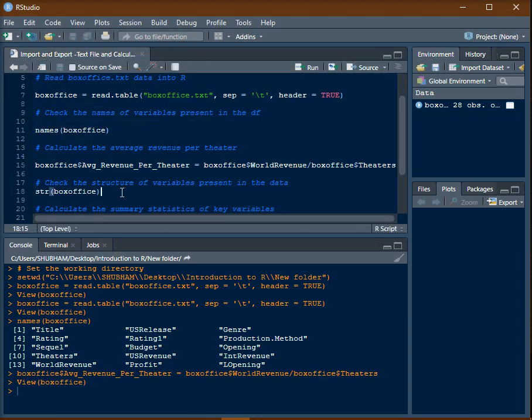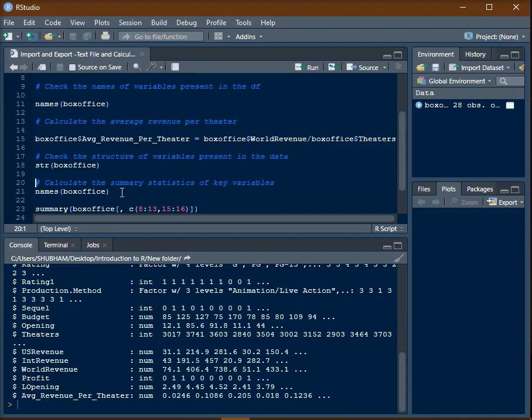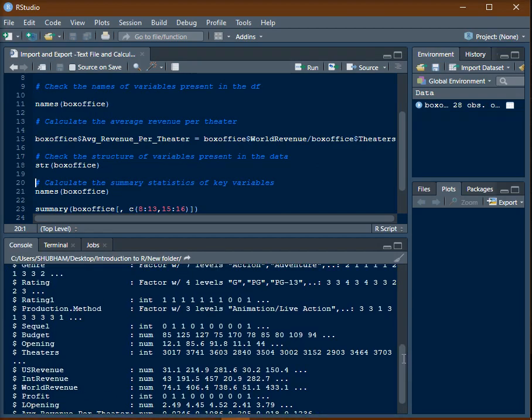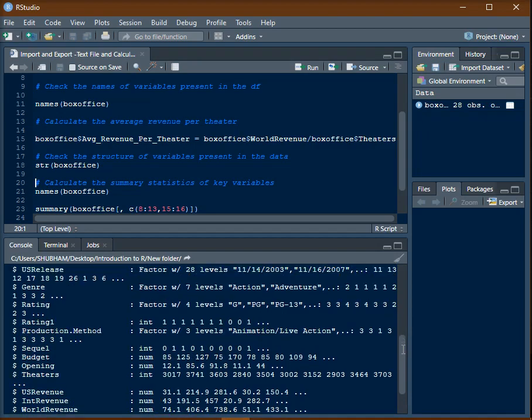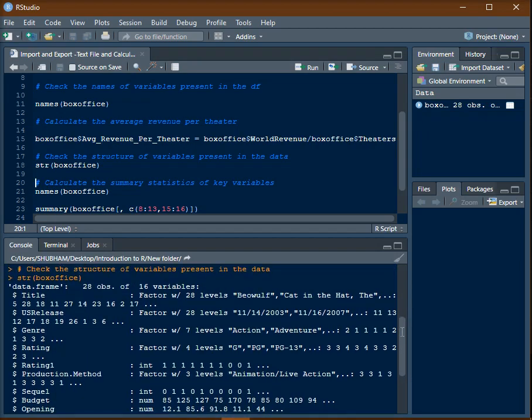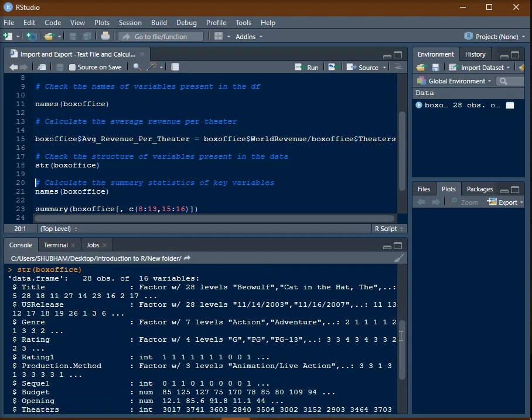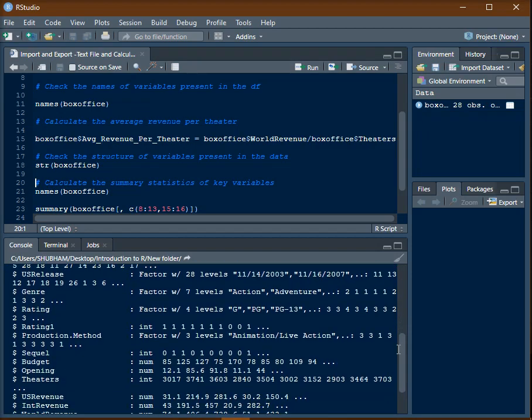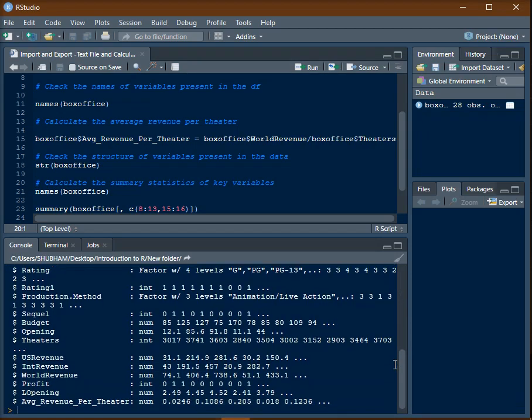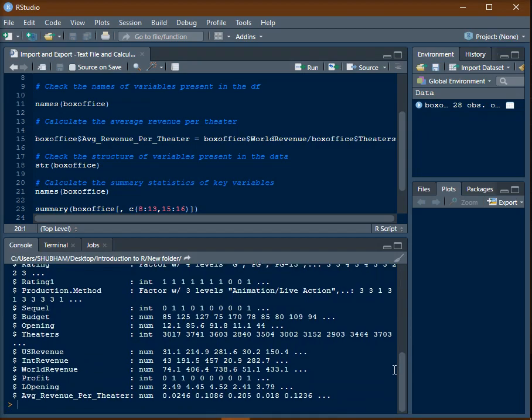The next step is to check the structure of the dataset. The structure tells me whether a column is an integer, a factor or categorical, or a number. For example, your title is a factor, which is categorical in nature. US release is categorical in nature. Coming to sequel, it is integer 0, 1. Budget is again a number. Opening is a number. Theater is an integer because there are no decimal places. US revenue is a number, and so on.